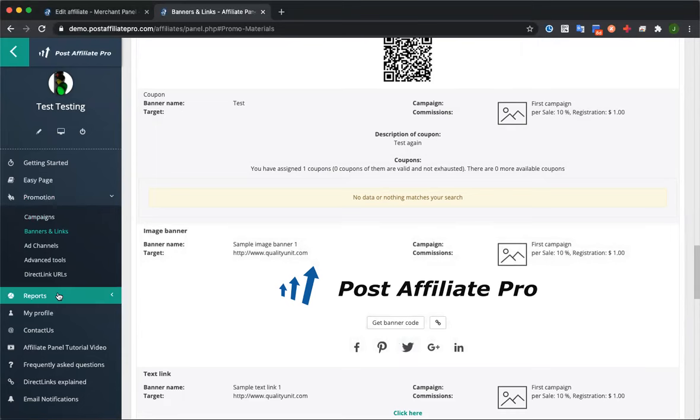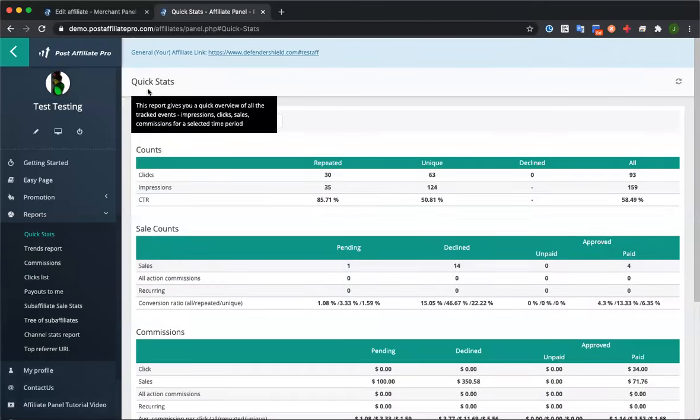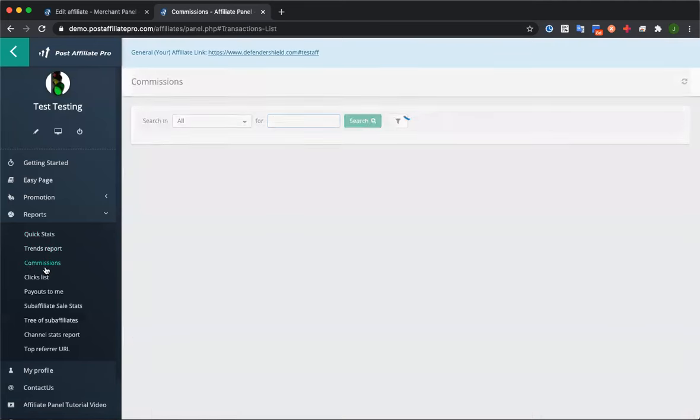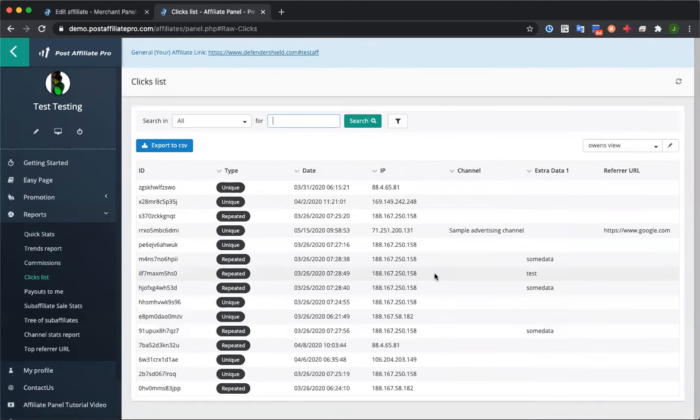So then they also have report sections as well. So affiliates will have access to their own reporting also. They can see their overview here, clicks, impressions, CTR, sales, all that good stuff's going to be here. They have trends reports as well. They have their commission list, so this is going to show all of their conversions. You can customize what is actually shown here as well. If you want them to see the order ID or what products they're selling, you can do that. They also got a clicks list, so you can see how their clicks are doing. If they're getting new clicks, unique or repeated, that's going to show up here as well.